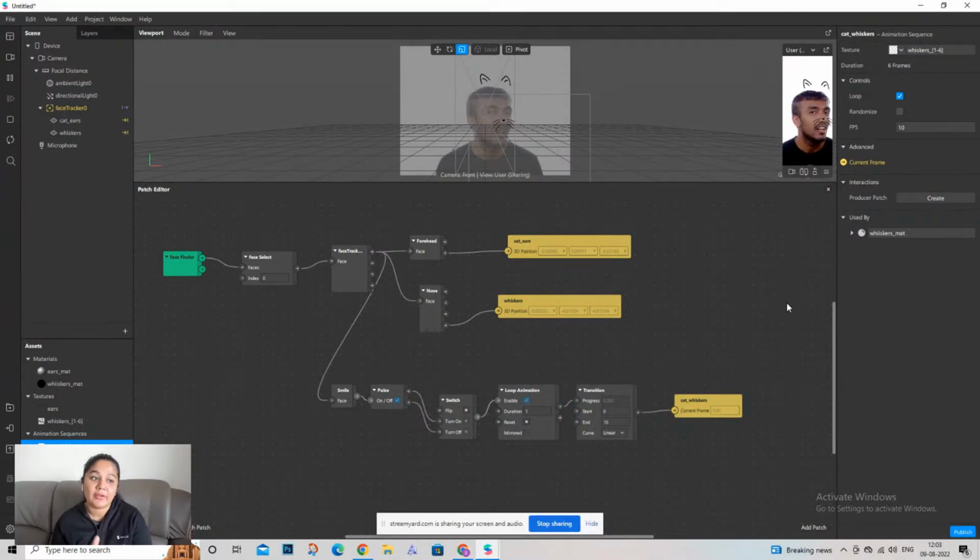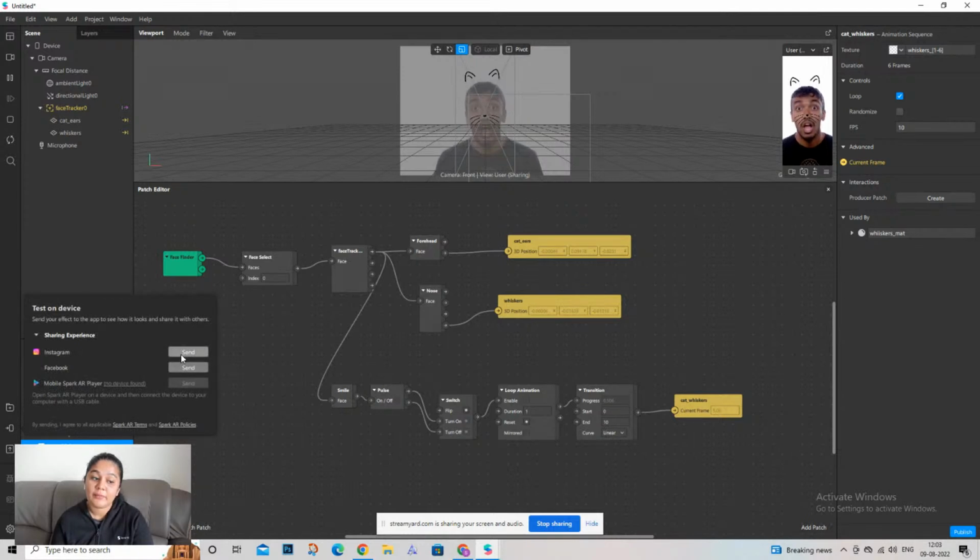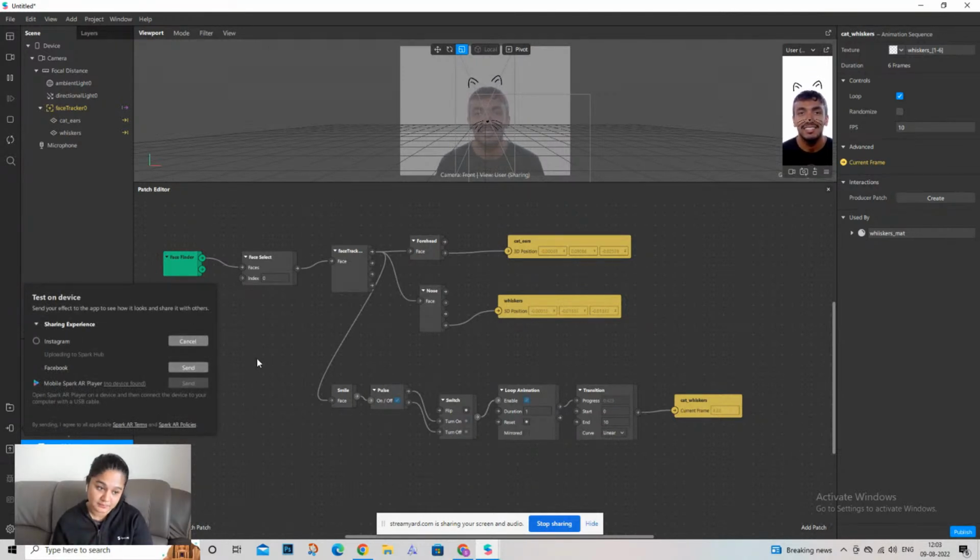Now the next thing I want to do for today is I want to test it on my phone. So what I am going to do now is I'm going to go to the test on device, and I'm going to send it to Instagram. So now it will be sent to my Instagram. You need to wait till this completes.